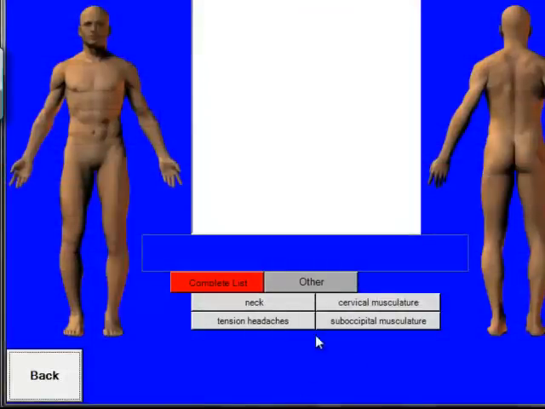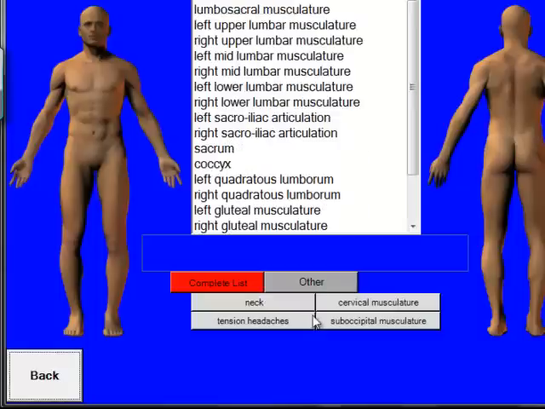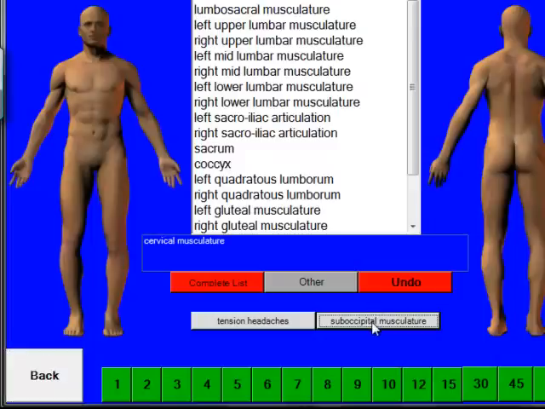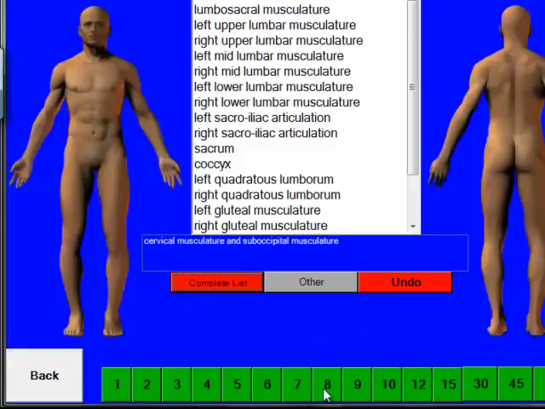Now what it does is, besides just the figures and the one words like neck and tension headaches, it gives me 2 choices for the word neck. I'd either choose the word neck or I could say cervical musculature. I'm going to choose cervical musculature and suboccipital musculature for 8 minutes.